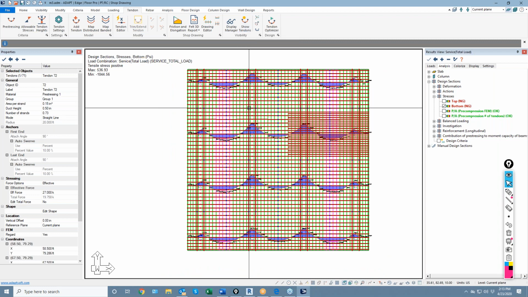Once we've optimized all of our cables, we have a satisfactory design for post-tensioning, then we would get into the design of the reinforcement, maybe the punching shear checks, and just downstream the final design from a gravity standpoint.